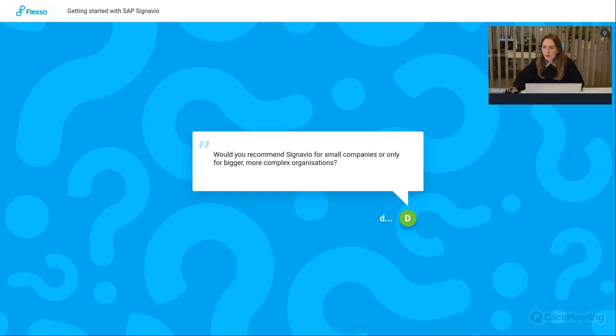So I see there's another question here. Can Signavio or Process Insights be linked with S4 setup, implementation, or testing, especially when you mention improvements? So again, the answer is yes.